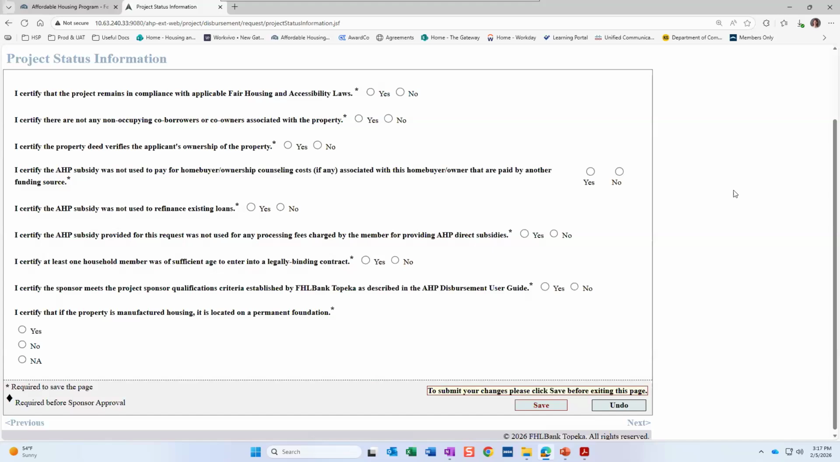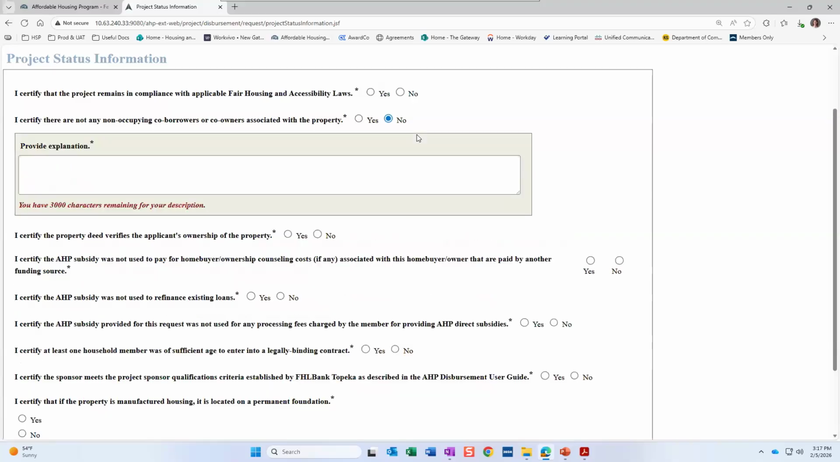But you want to be able to certify all these statements yes. If you are answering something no, that's a good indicator that you may need an exception to policy. So when you do select no to something, it's going to ask you for an explanation. So it's kind of going to key you off: hey, I need to explain something because it's outside of guidelines or violates some policy or provision.